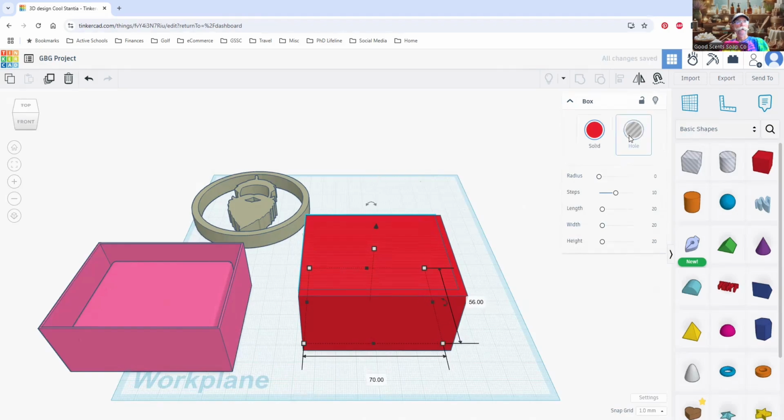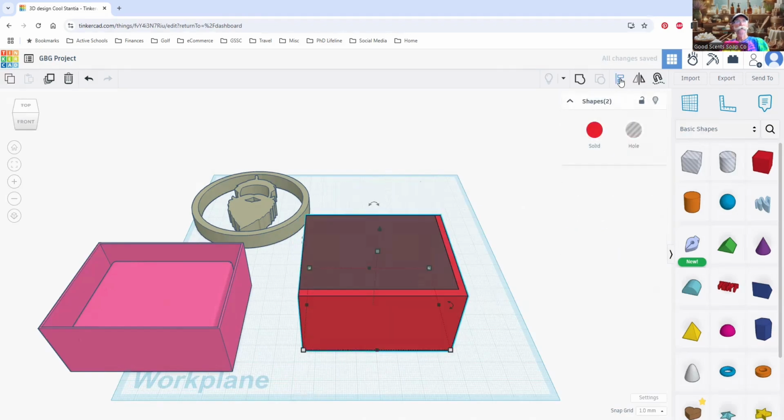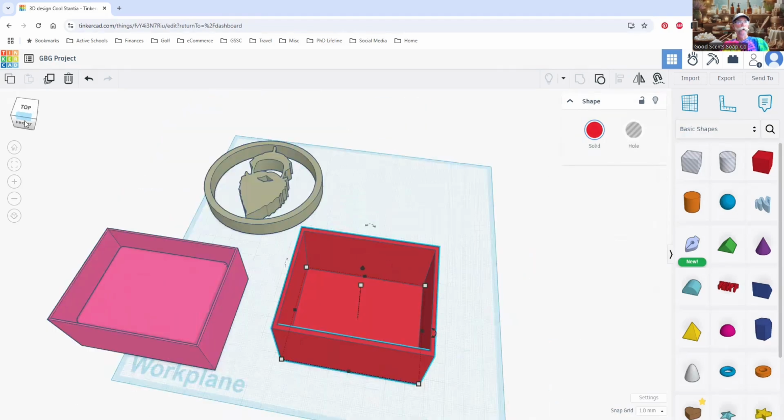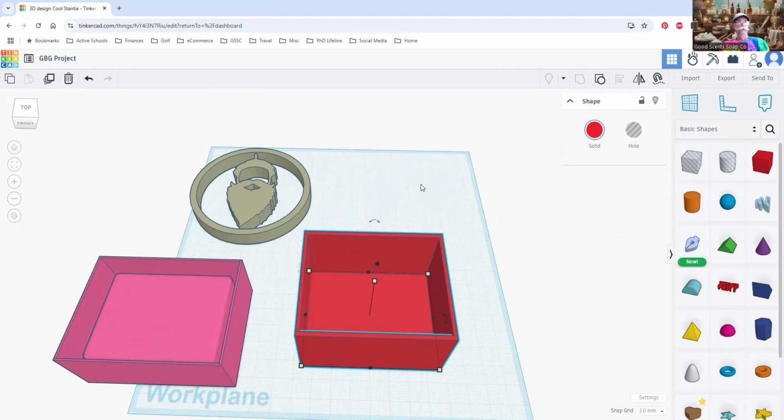Maybe like that. Let's make it into a hole, and then let's select both the hole and the first box, and let's align them. And then let's take that whole box and let's just lift it 2 millimeters like that. Now let's select both of them and let's combine them. And so you can see what we have now is we have a box. So that's how this box was created.